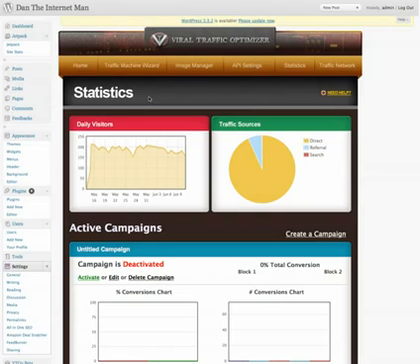Now, the other part of this product is the traffic network. The traffic network is a recurring monthly fee. This is optional for them. They don't have to take it. So they can just want Viral Traffic Optimizer, or if they want both, it's an option for them.